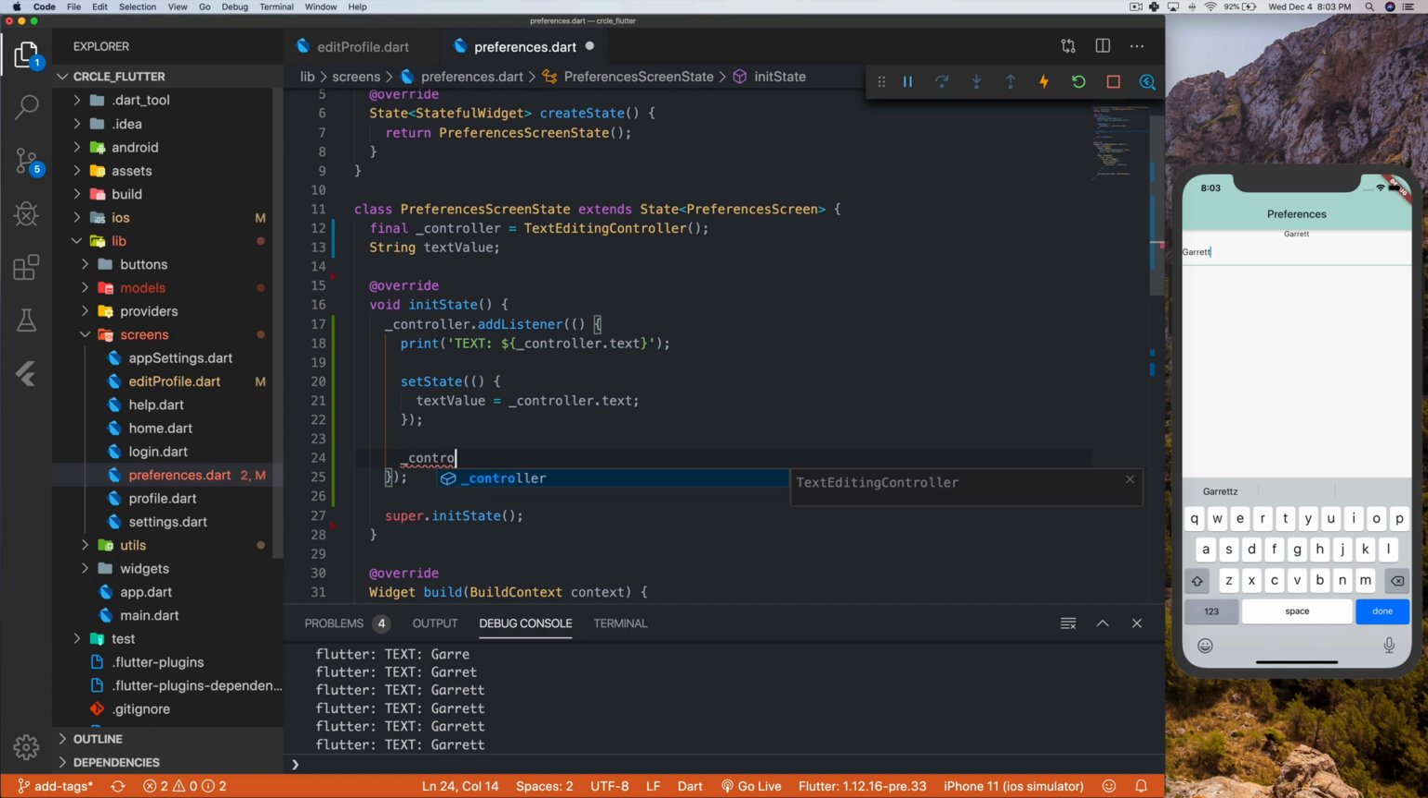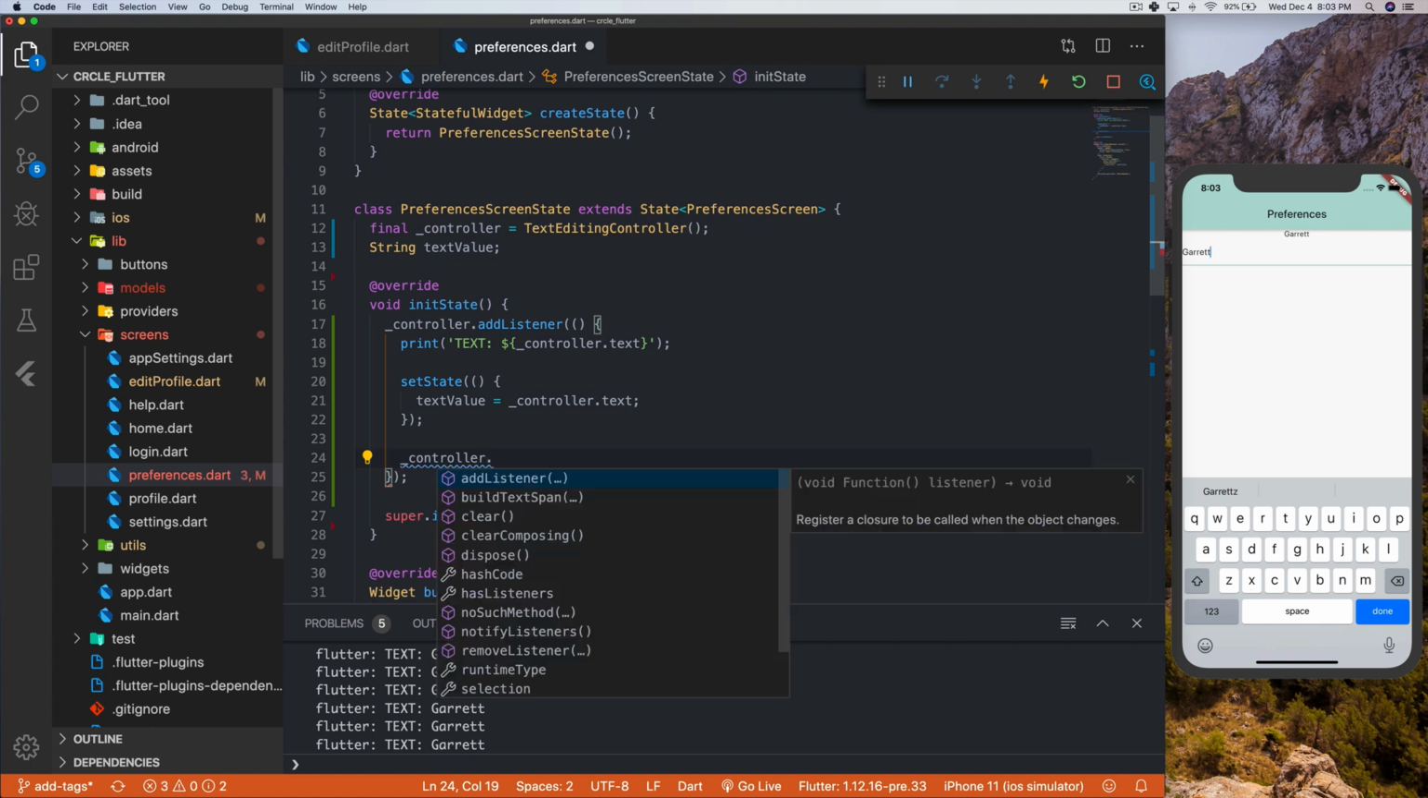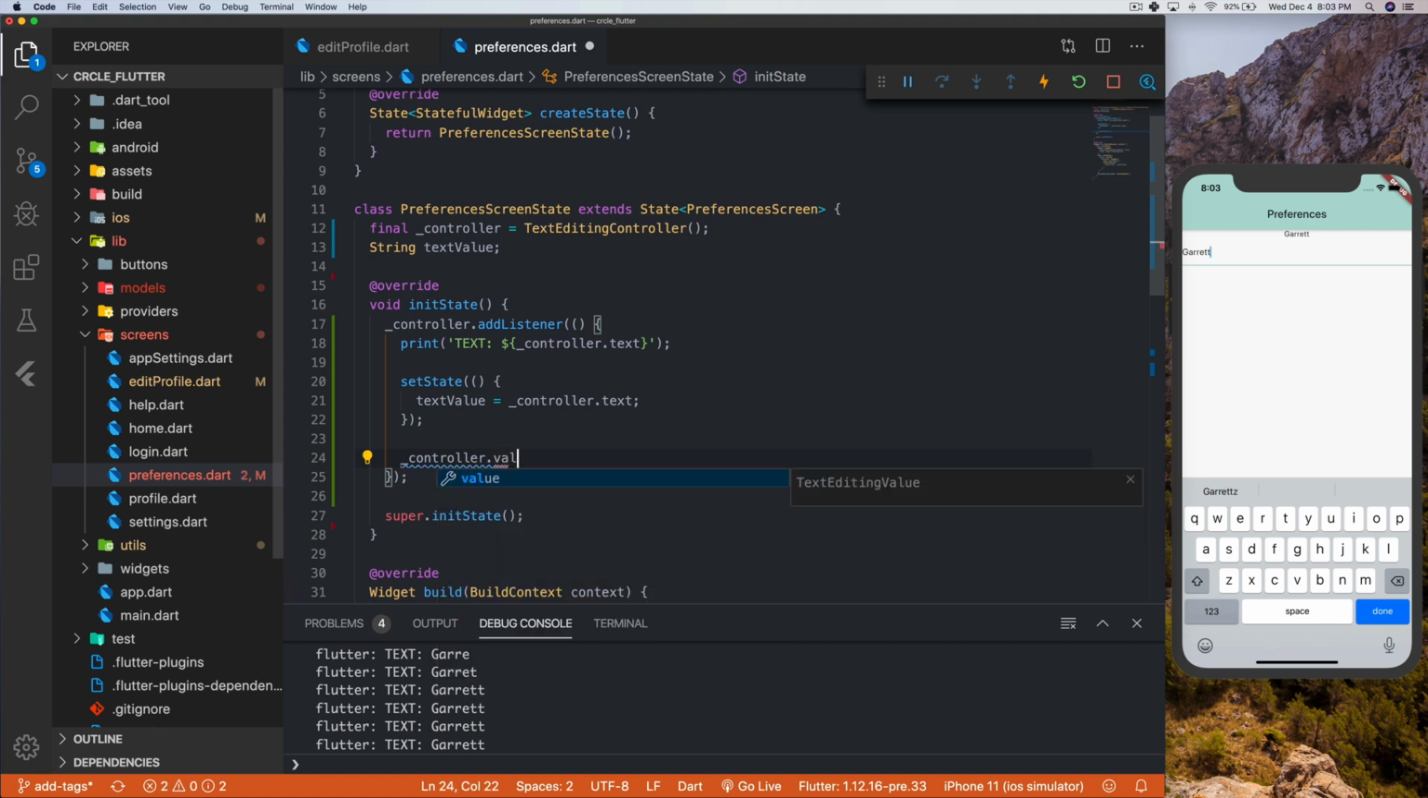So let's type in controller again, and we'll use another property. It's the value property. This is almost like text. It's kind of similar, except that I think text is more so the initial value, and this is the current value, I think, of whatever it is.